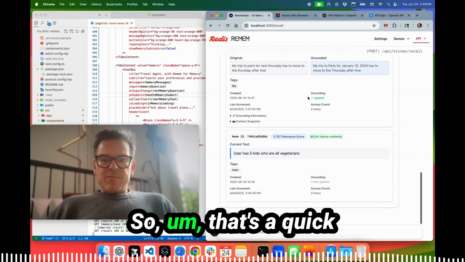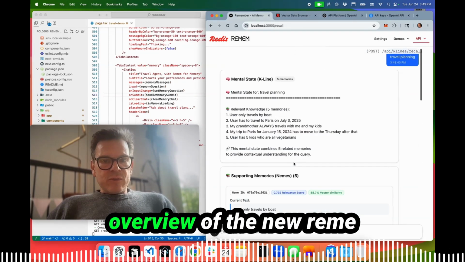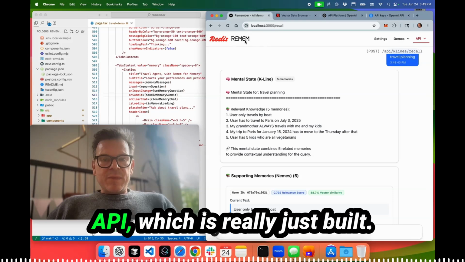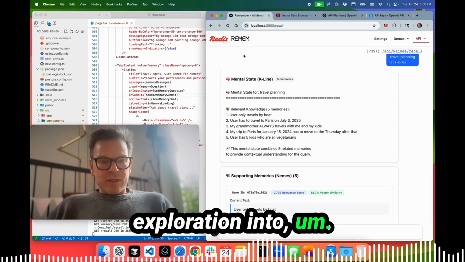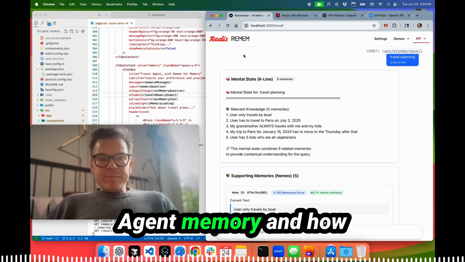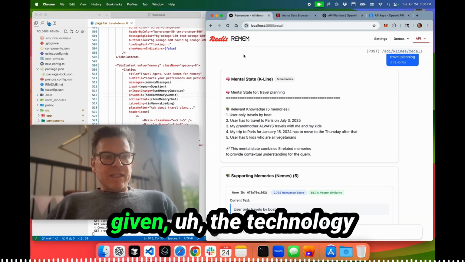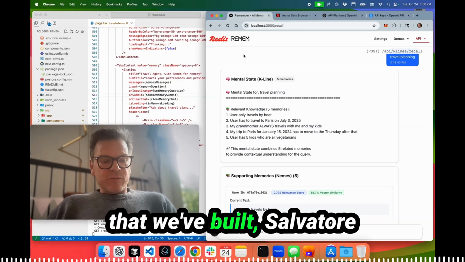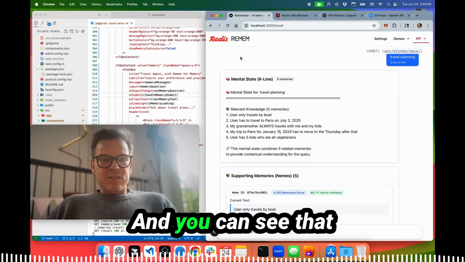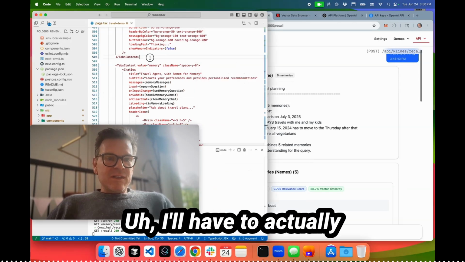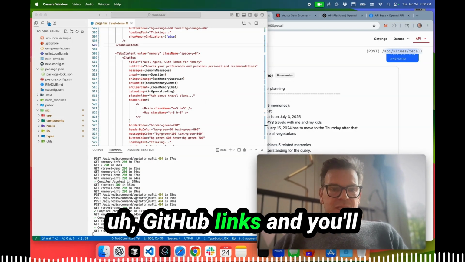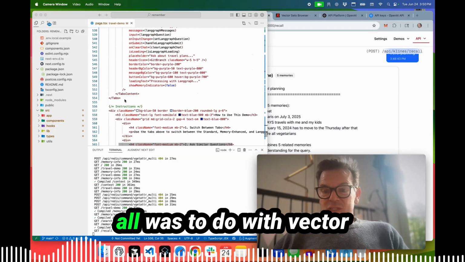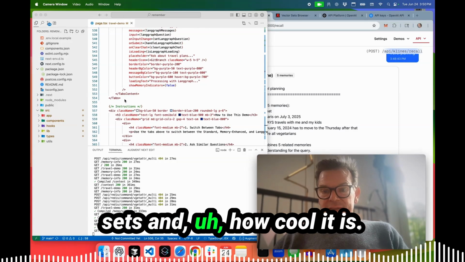So that's a quick overview of the new Remem API, which is really just I built this as an exploration into agent memory and how easy it would be to do that given the technology that we've built, Salvatore built, called Vectorsets. And you can see that it is very, very simple. I'll have to actually show you the code at some point, but we'll publish the GitHub links, and you'll see just how simple this all was to do with Vectorsets and how cool it is.